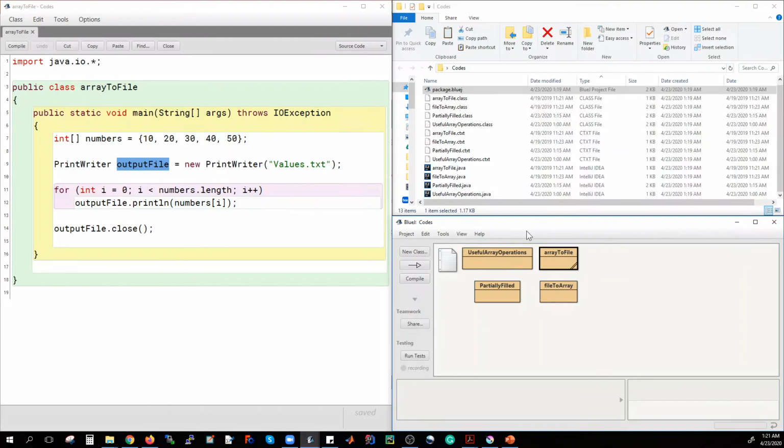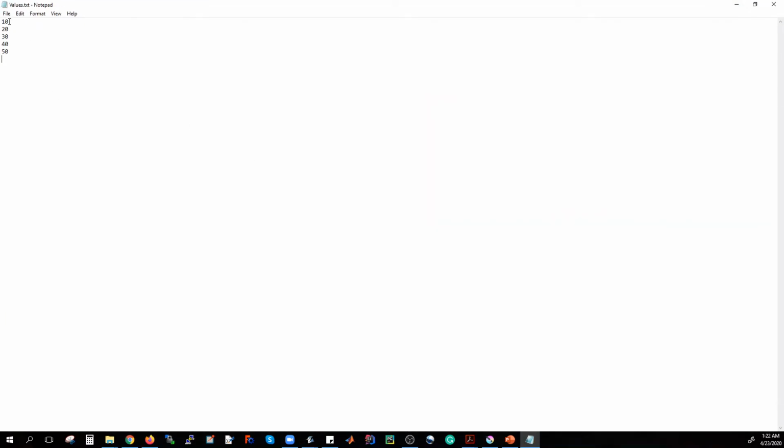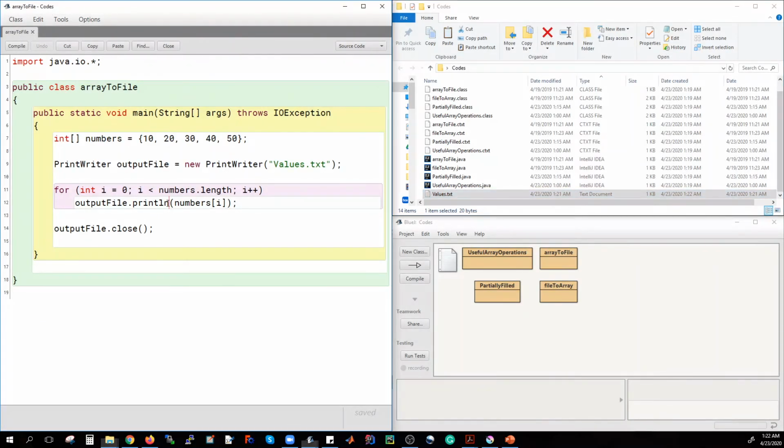and if I run this one, you will find values was created. We open values, and this is what we get: 10, 20, 30, 40, 50, with a new line here at the end because of the println. So that's how you write from an array to a file.